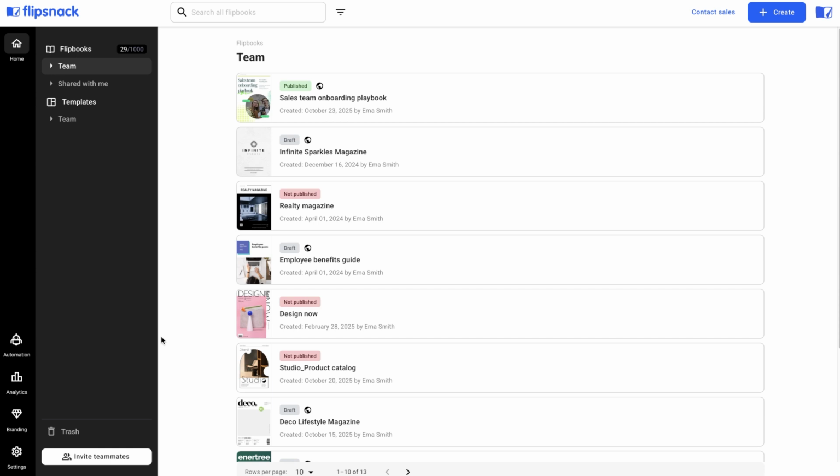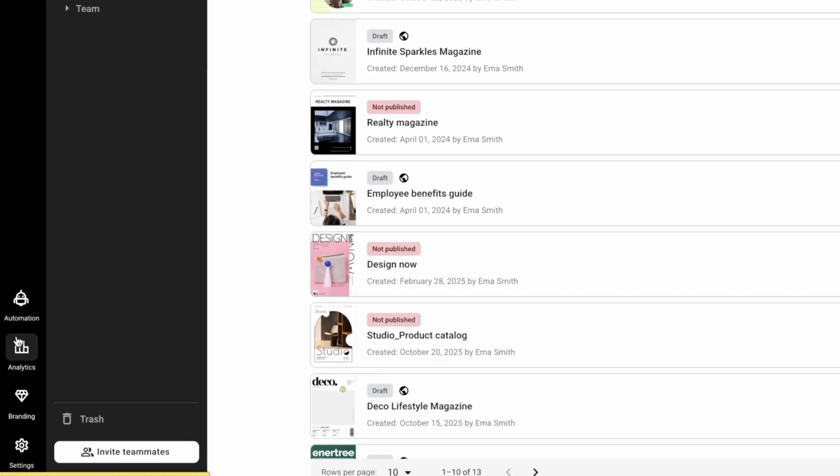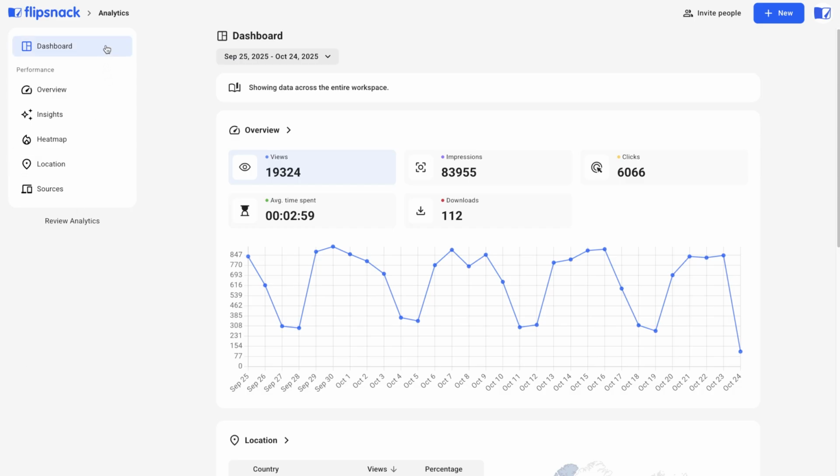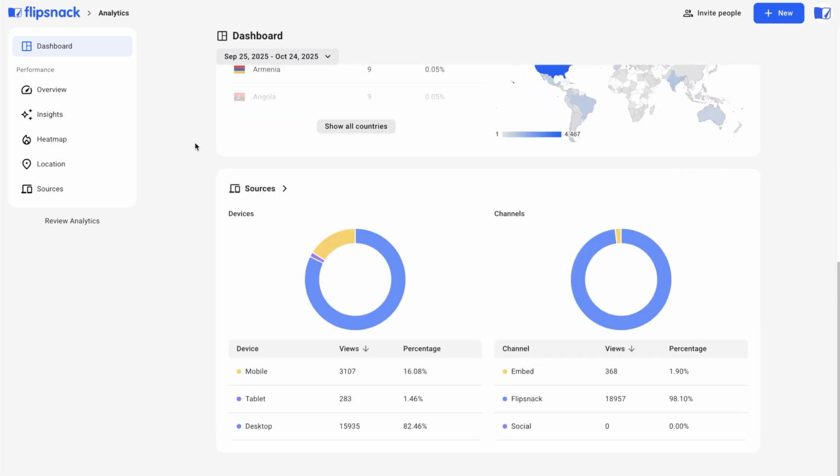With the workspace-wide data, you can monitor engagement across all flipbooks in one place. To access this feature, go to My Flipbooks and click Analytics. The dashboard provides an overview of your workspace performance, showing how all of your flipbooks perform collectively.